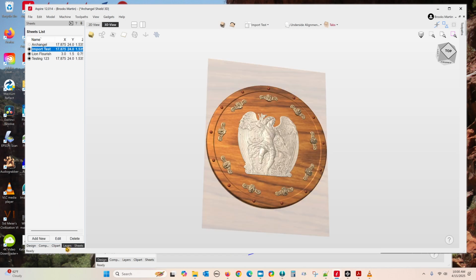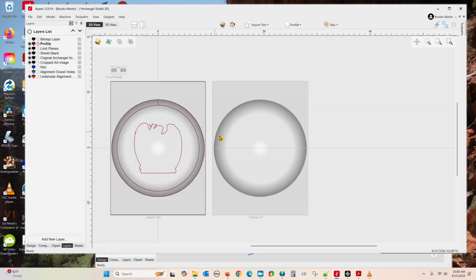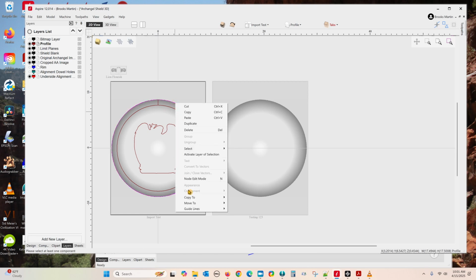And we'll look at our layers, profile, turn on our vectors. 2D view is a little easier. And copy this to the new sheet we just made.